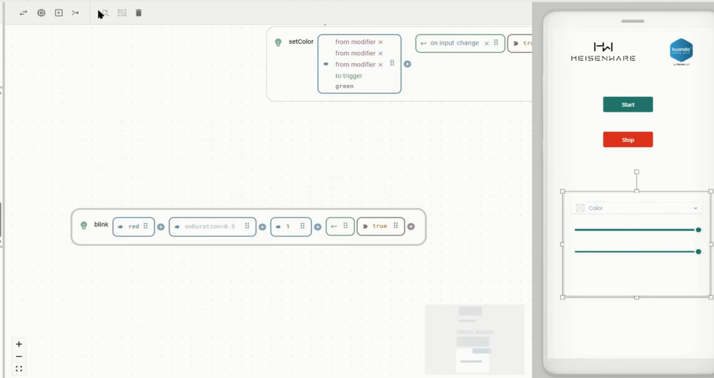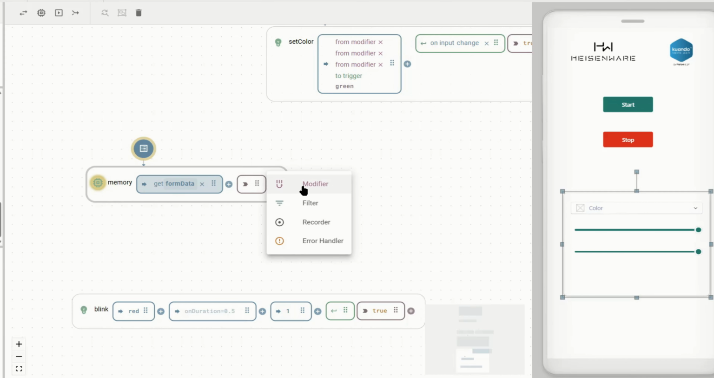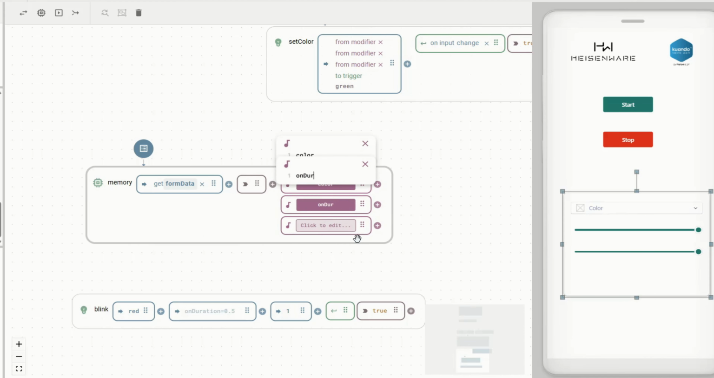And now we are going to connect all of this to a memory to get the data to the backend. Didn't work. Let's try it again. Okay. And then we're going to use some JSON data modifiers in here to extract the color, for example. Then we add 2 more modifiers. Extract the on duration and the off duration.